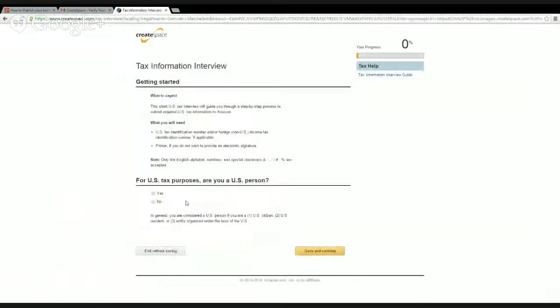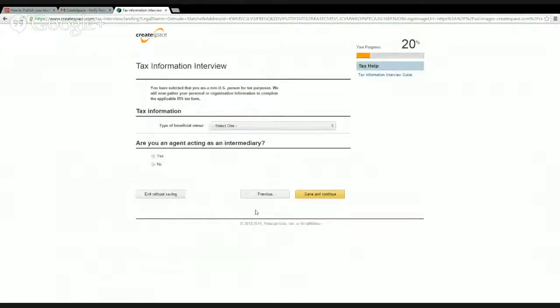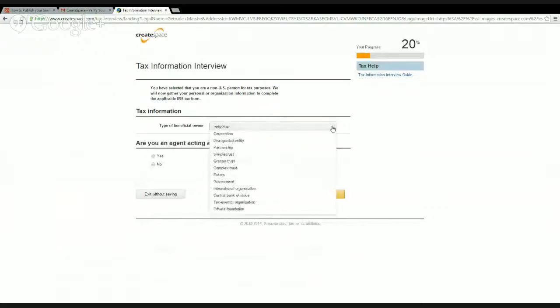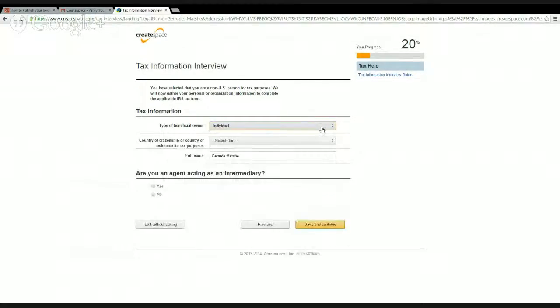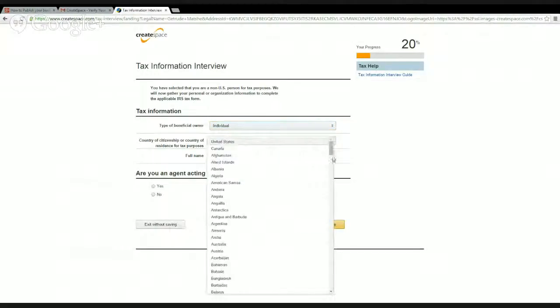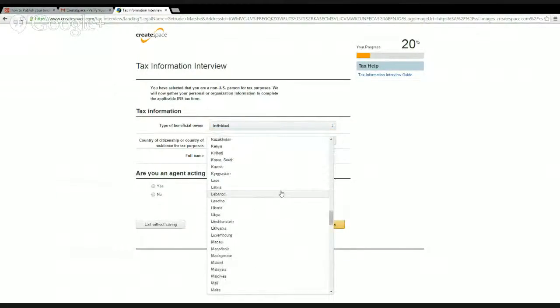submit tax information. And because I'm not a US citizen, I'm going to say no, but if you are, you would say yes. Save and continue. The beneficiary type, I'm an individual, so I will choose individual. It'll again ask me for my country, which, as you know by now, is New Zealand. Let's put that in.